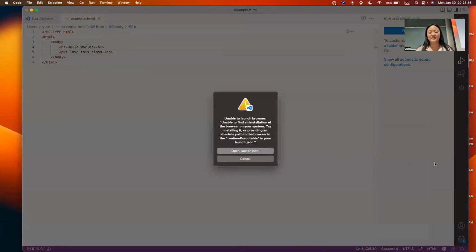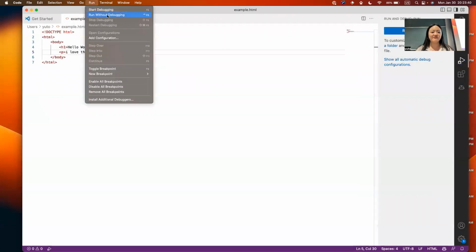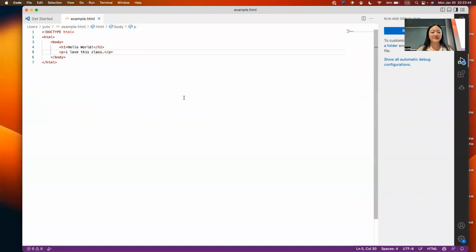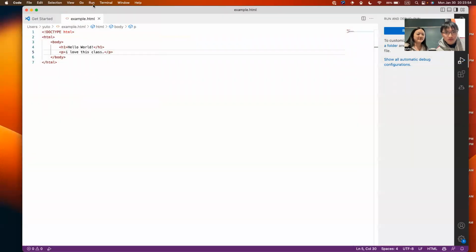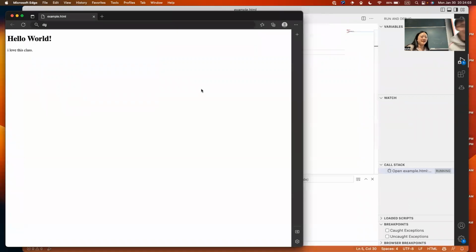Oh, okay. Do you not have Chrome on your computer? I don't think I do. Do you just have Edge? Wait, which one? Just run without debugging. Try, yeah, try. Oh, okay. Okay, slay.